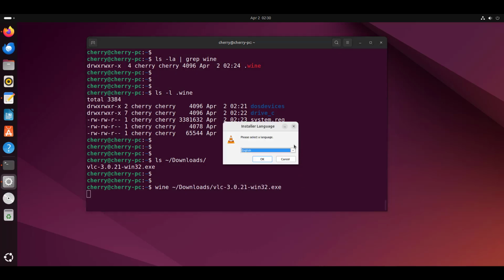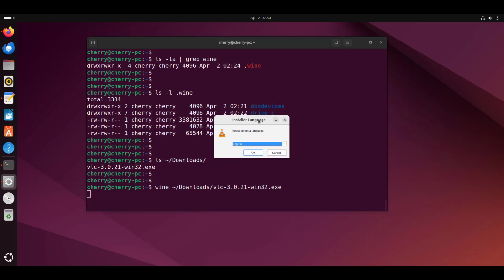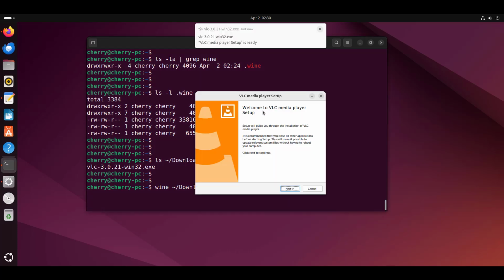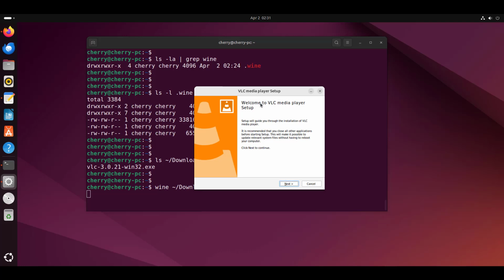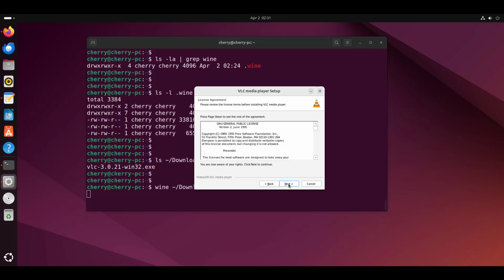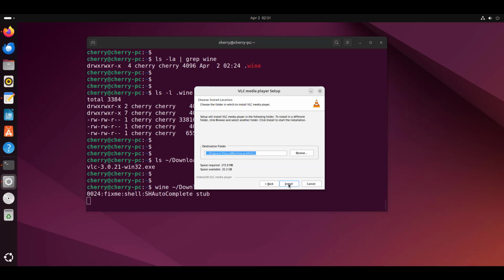Okay, so once you do that, you're going to see the installation wizard for VLC Media Player. So all you need to do is to accept the defaults. So I'm going to click OK to select the language. So here you can see the wizard has now started. So just click next, accept the public license terms by clicking next, click next.